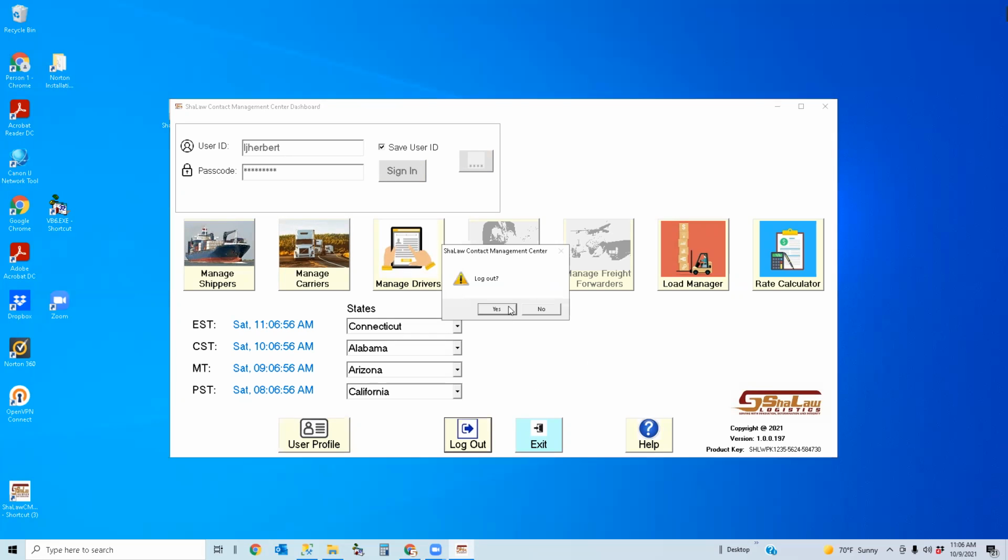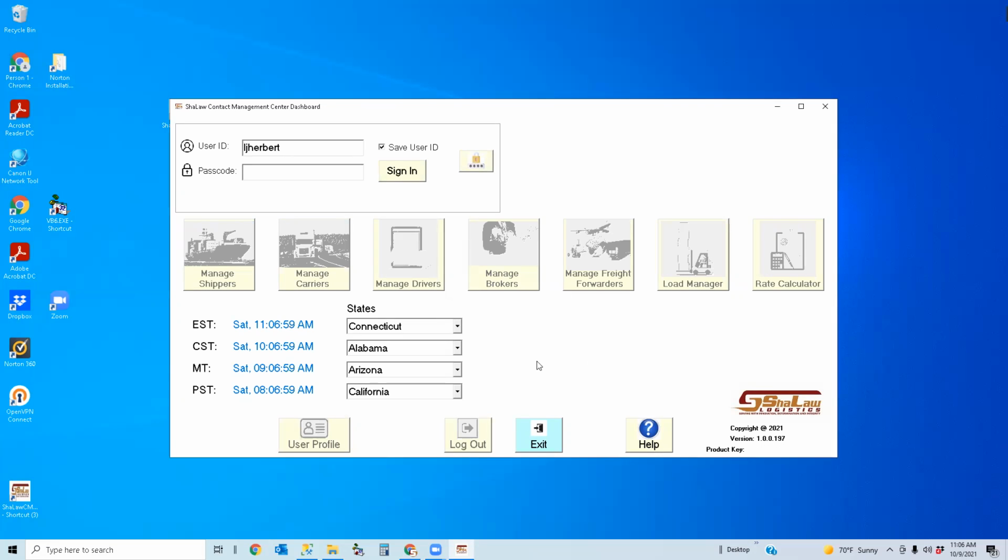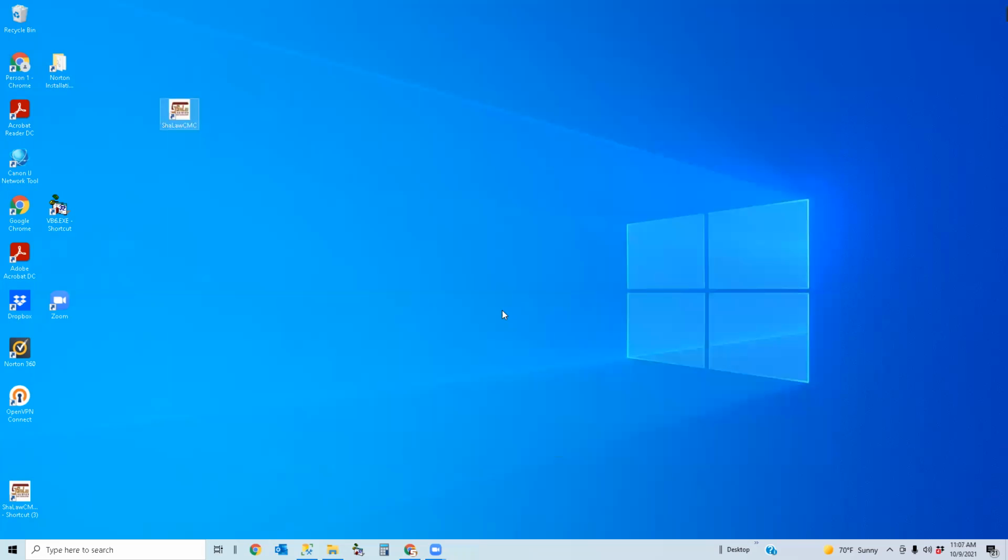So I'm going to log out. My user profile is now established, and I'm done for now. So I'm going to exit out of the software, and this ends this tutorial.